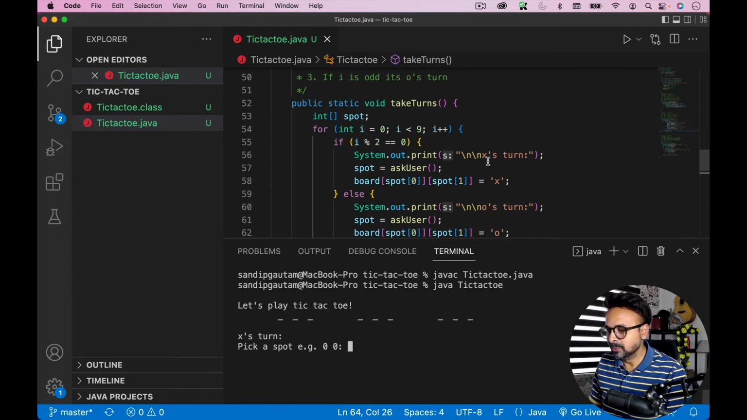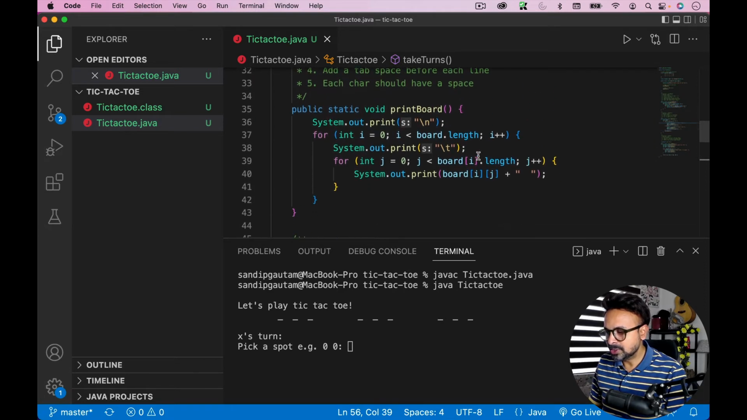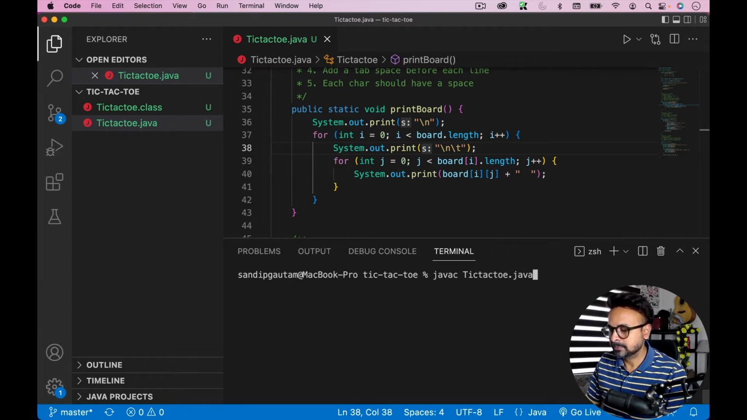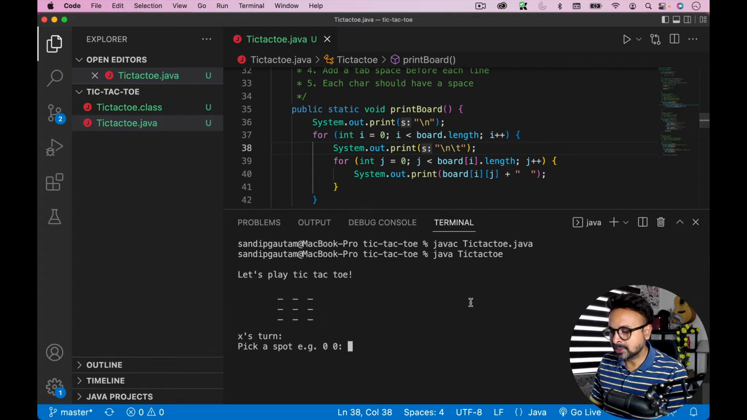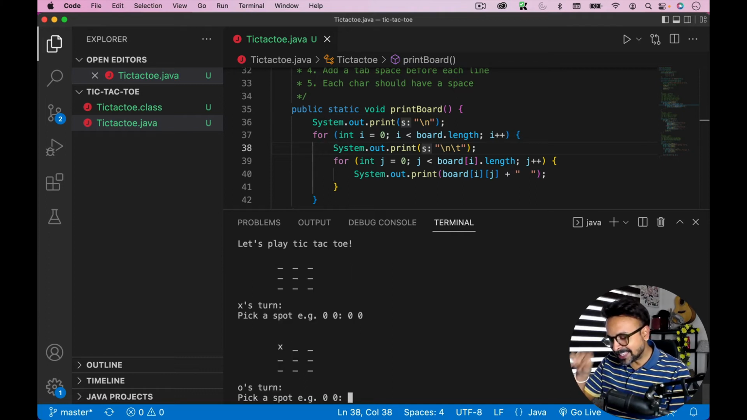So I need to have a new line. I need to go to print board. I did some changes. Here I need to have one new line actually. So let's keep that. And now again, clear and run. See that? Let's play tic-tac-toe. Now it's X turn, pick a spot, for example, 0, 0. So let's pick 0, 0. You see that now the X has, so the game is working fine. I got the X here.